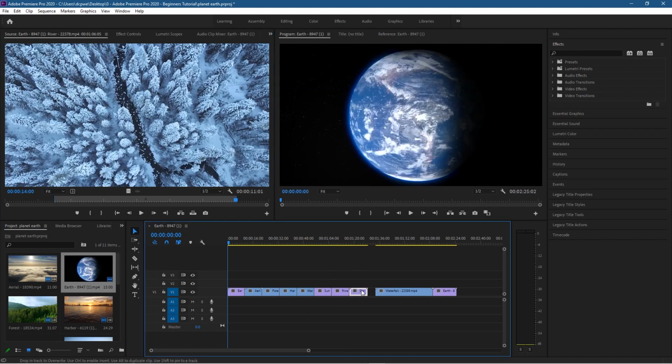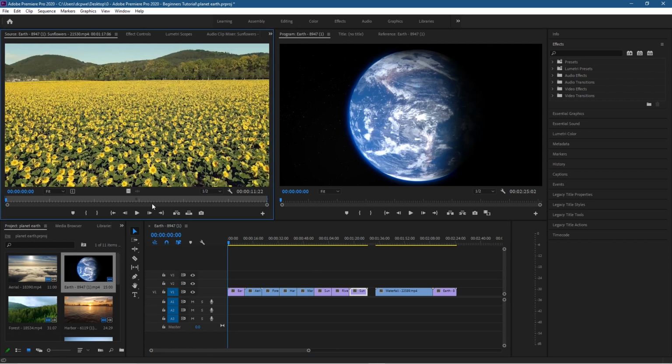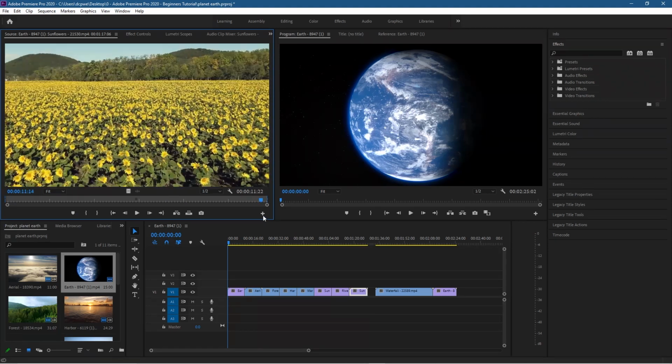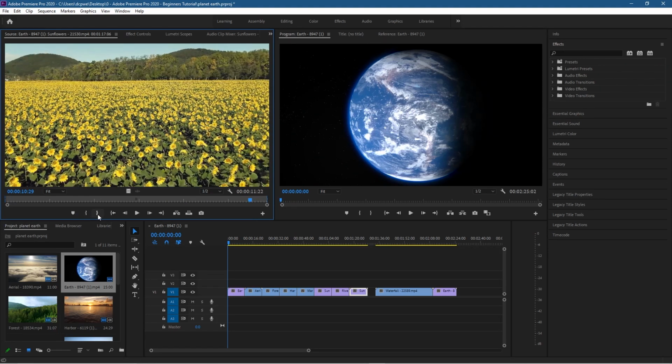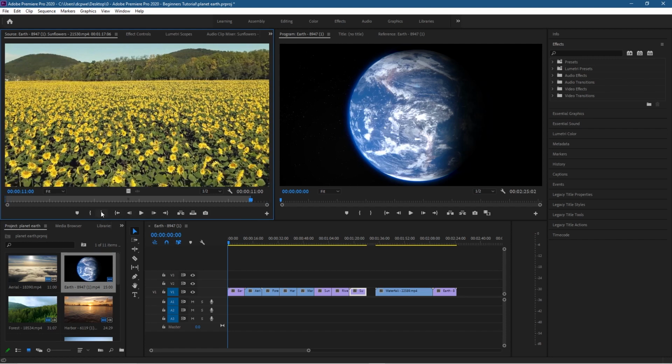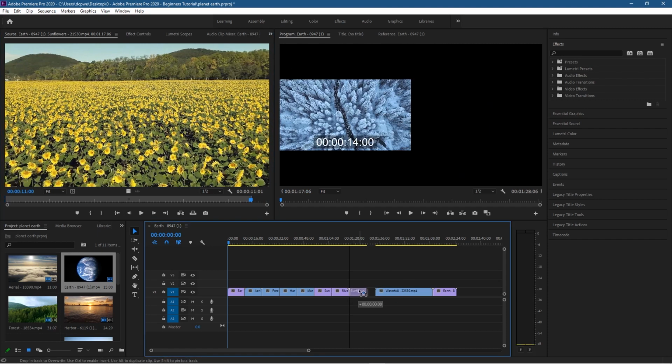Let's grab this one, drag it across, double click. We've got the sunflowers. It's 11 seconds and 22 frames, so we're just going to cut 22 frames off at the end. Let's just go to 11 seconds here. We'll go forward a frame first, and then mark it out here. So this sunflower will be 11-second duration.